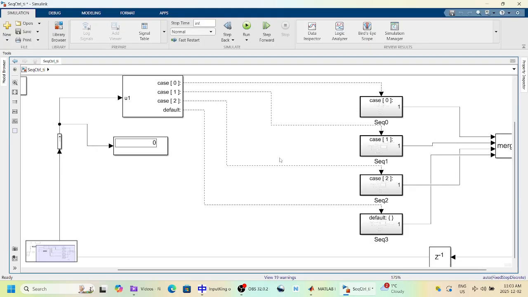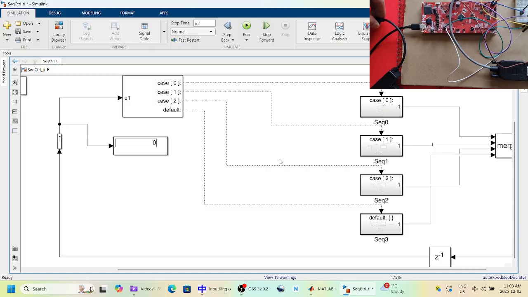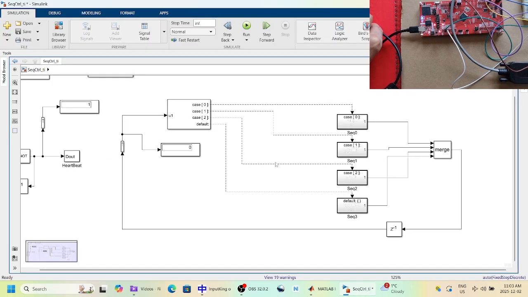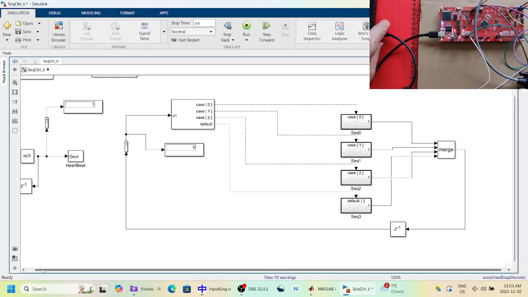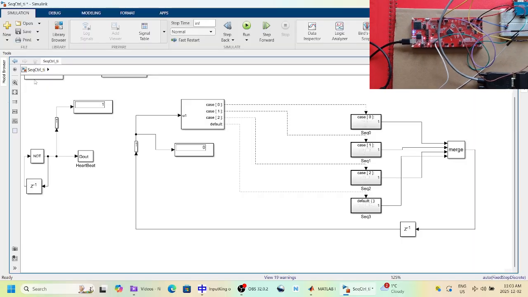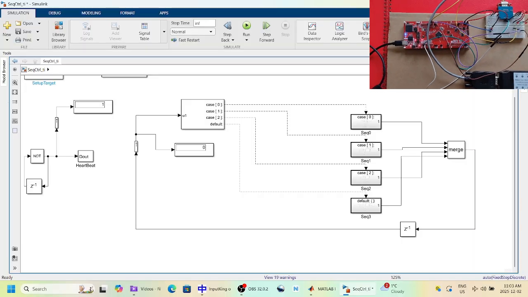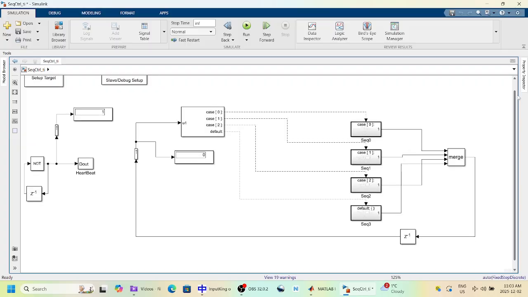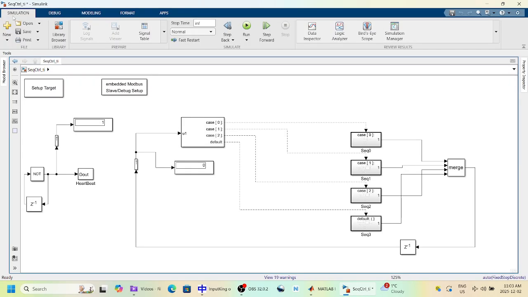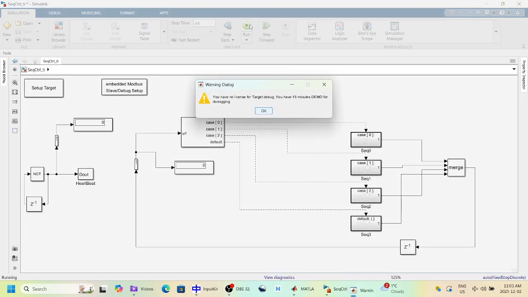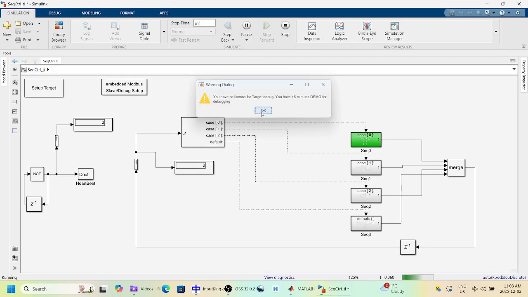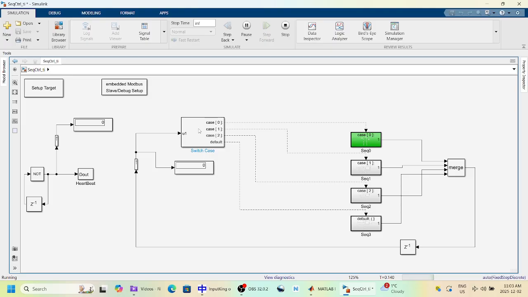Back in Simulink. Unplug the DSP board, wait 2 seconds, then plug it back in. Click Run. You'll see Case 0 action highlighted in green. All LEDs are off.